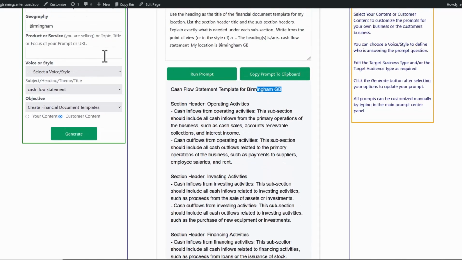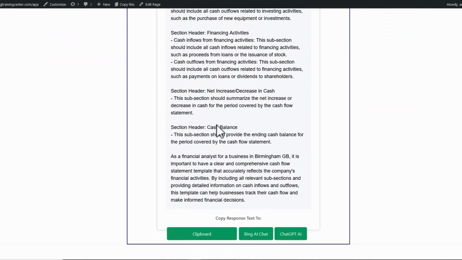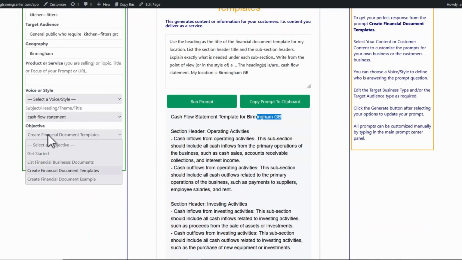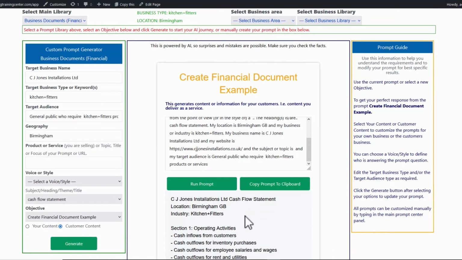And what we can do, we can also go over here and scroll that down. You can see you've got the whole thing. So it gives you a full explanation of what you need to do. And you can do an example of that as well. So I do example and click generate again. Again, we get a result here.